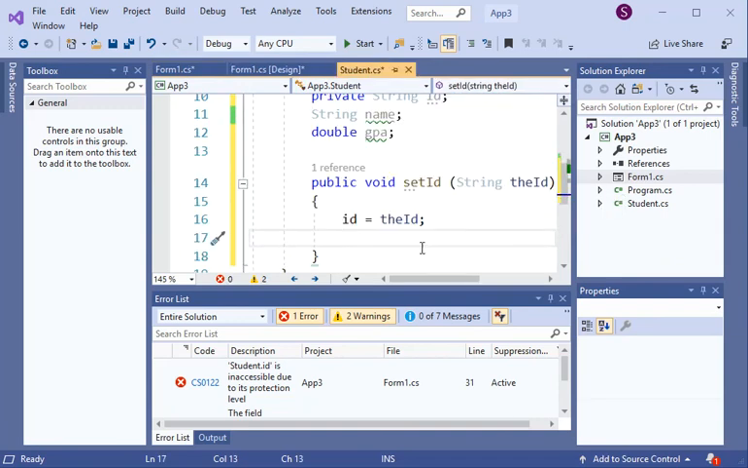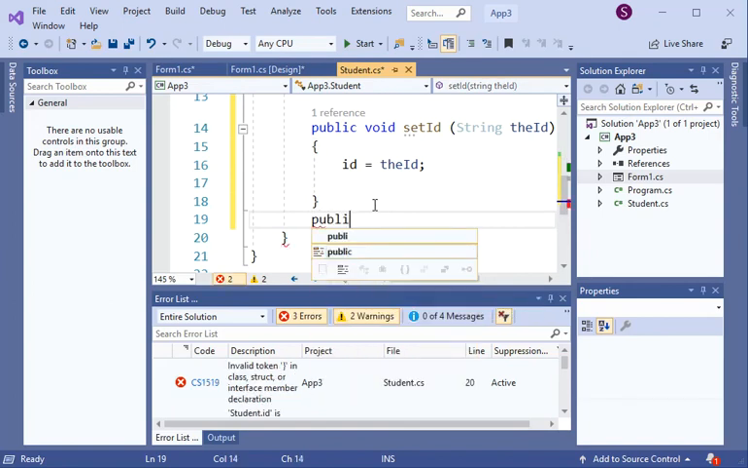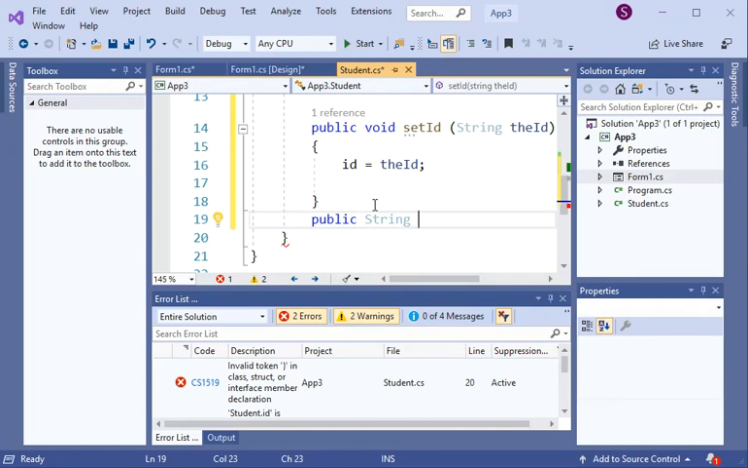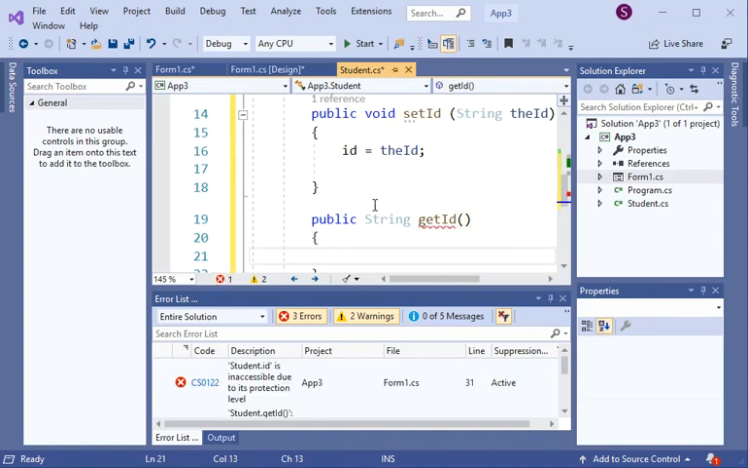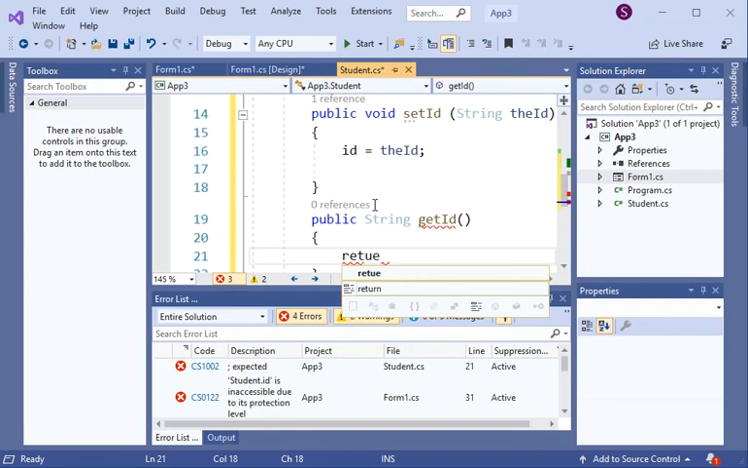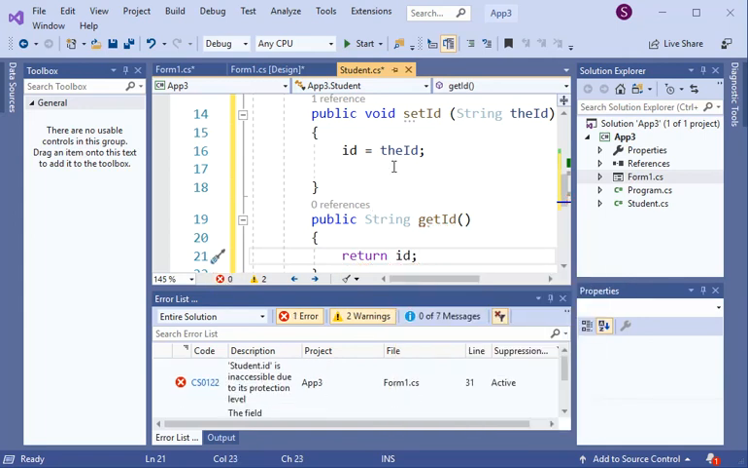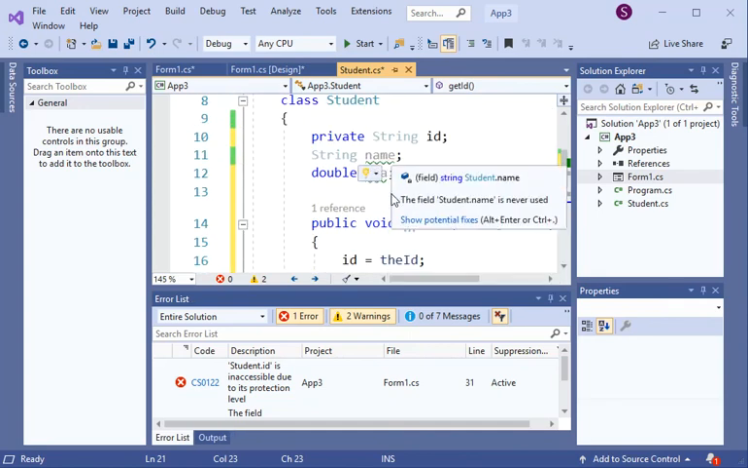To print it, we need to have another method, which is public. In this case it will return the value string, because the string get ID, and then it takes no parameters because I want to get the ID here, and just return the ID. Why? Because the ID can be seen inside, so this is inside and will get the ID for me.